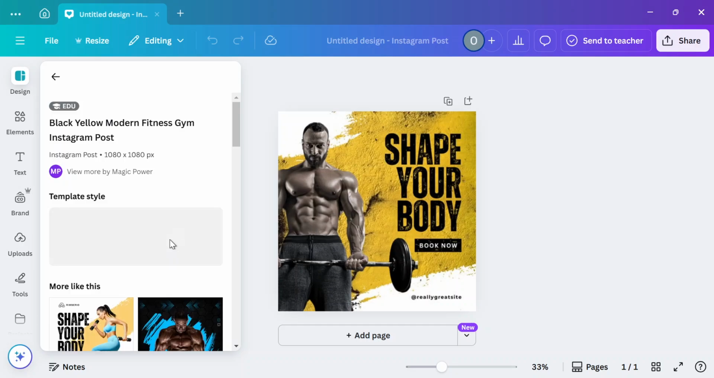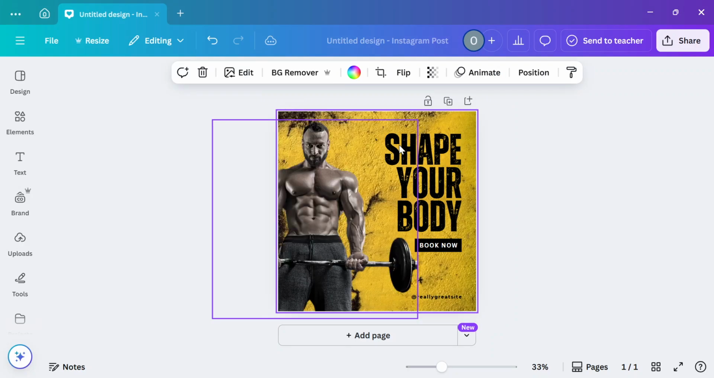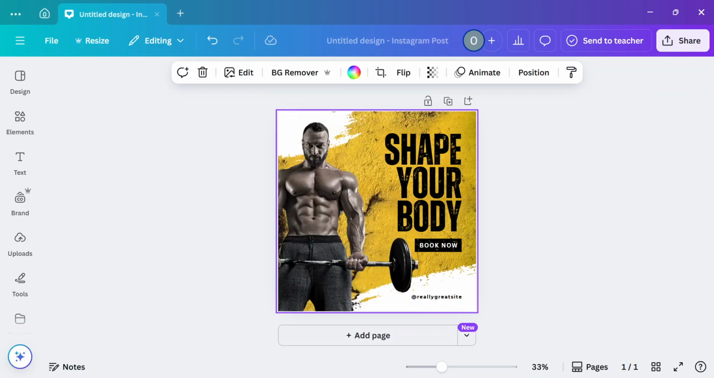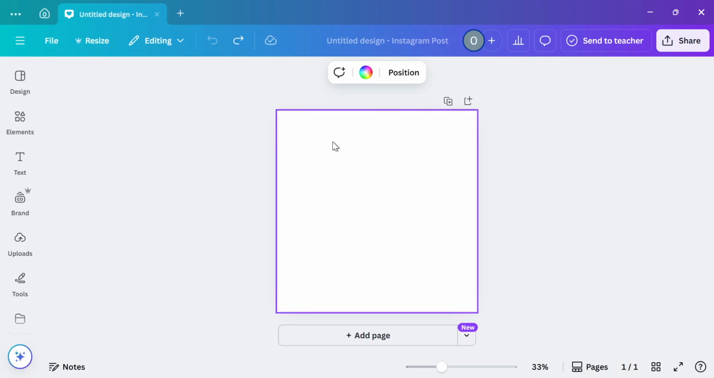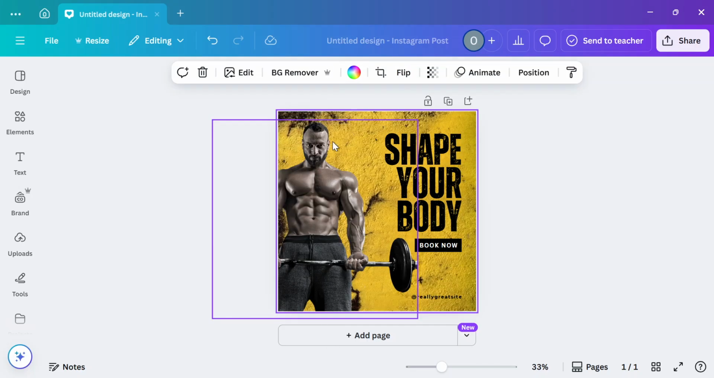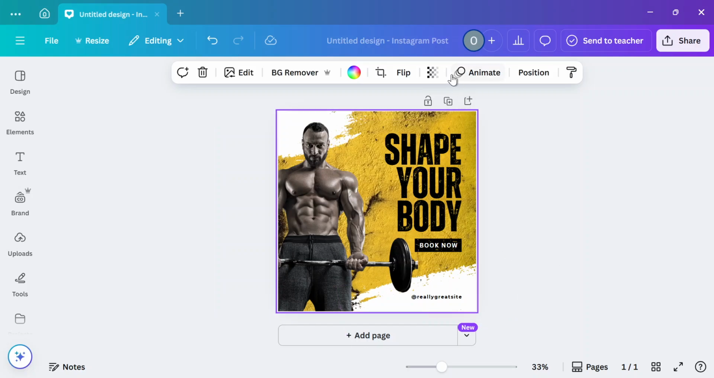Let's say I want to add the animation feature to this. I can click on this. Okay, good. So I can click on any part and click on this animate.